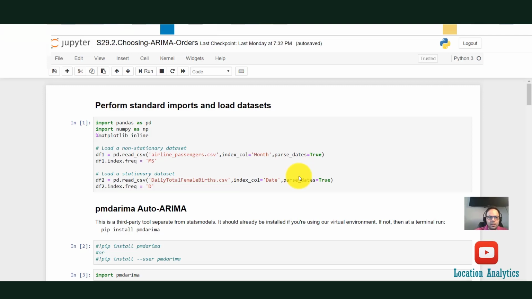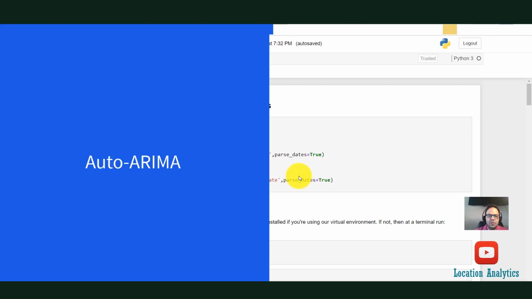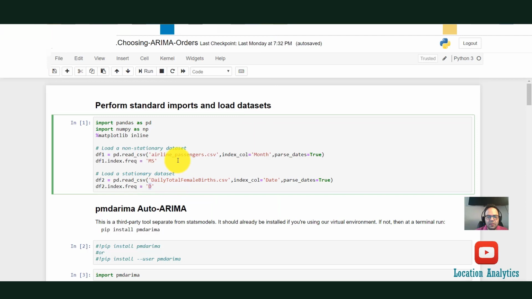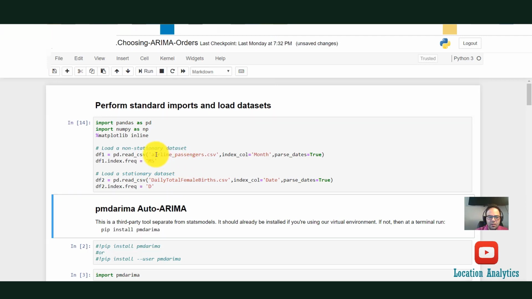In this lecture, we talk about the discussion of choosing parameters for the ARIMA model. And we're going to use that airline passenger and daily total female birth data set and just import them, identify the frequency of the data. The first one, the airline passenger, we have the monthly start and the daily for the daily total female birth. So let's just create the data frame for those.